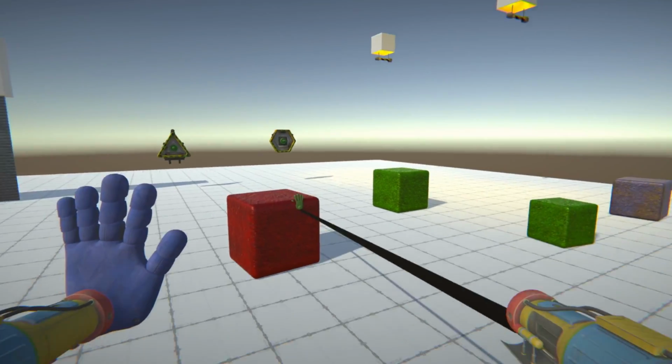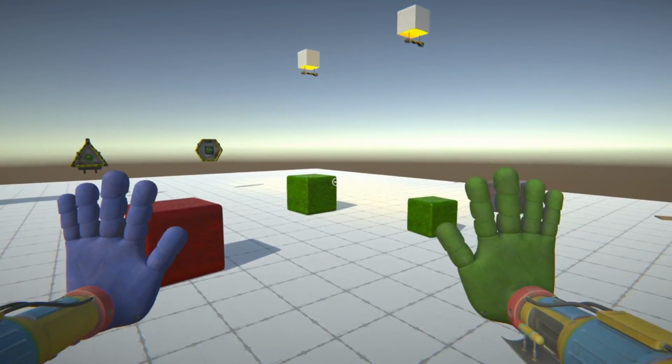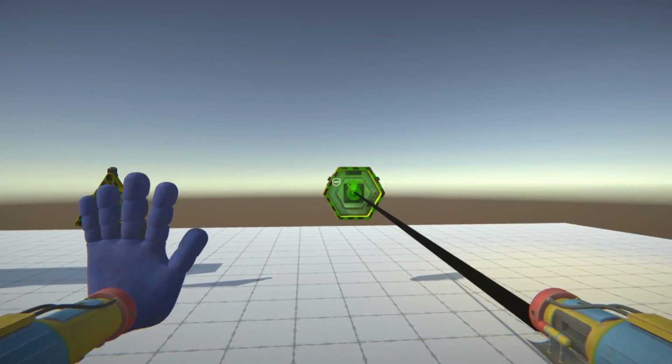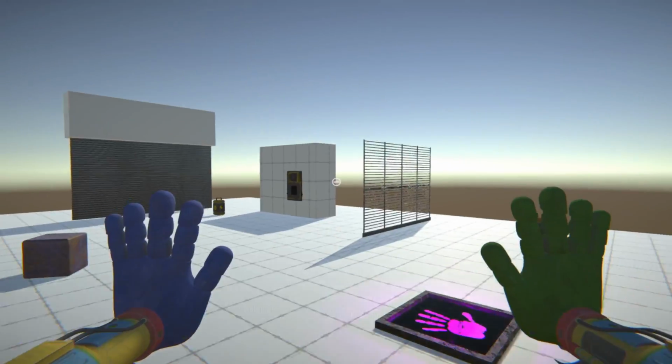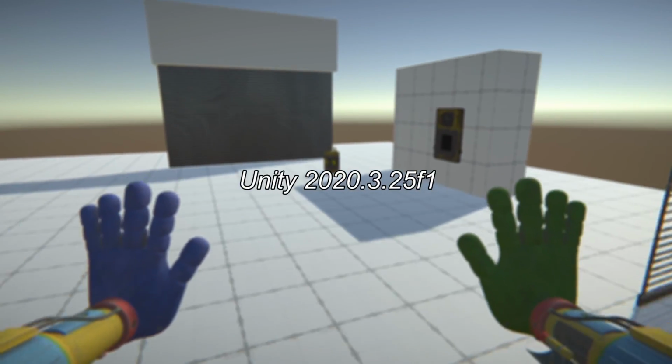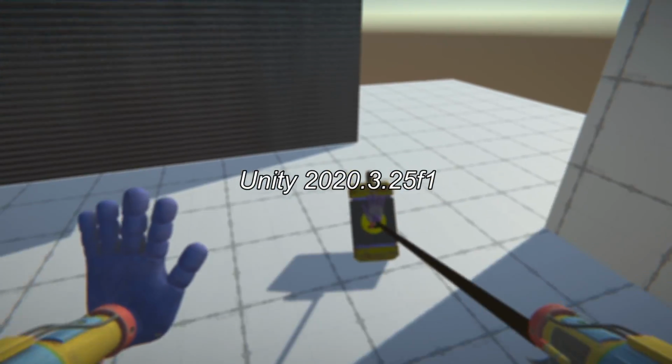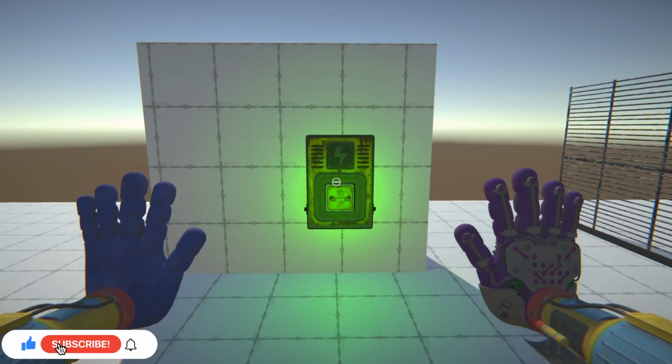Hello everybody and welcome to the 5th episode of How to Make the Grabpack 2.0 from Poppy Playtime Chapter 3 in Unity 3D. We are using Unity version 2020.3.25f1, but this video will probably work in the newer versions.